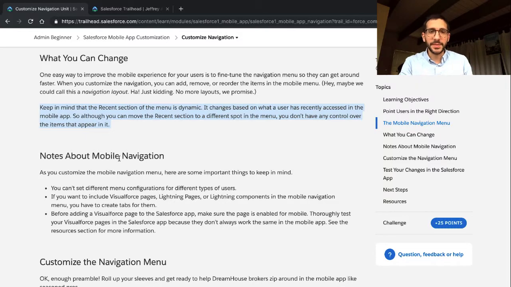It changes based on what users have recently accessed in the mobile app. So although you can move the recent section to a different spot in the menu, you don't have any control over what items appear in it because it depends on what the person actually looked at themselves.